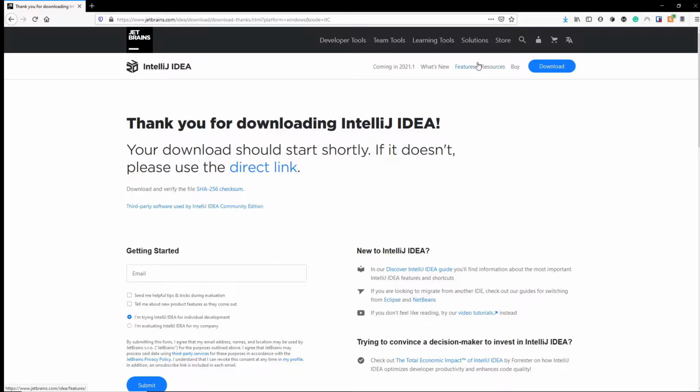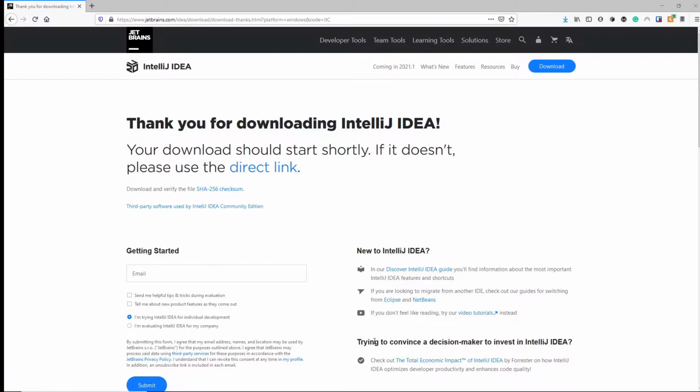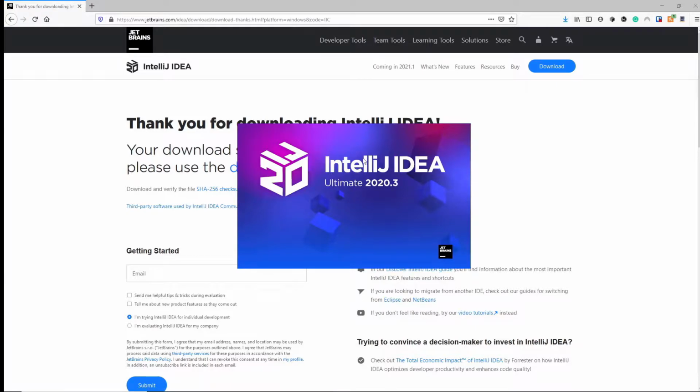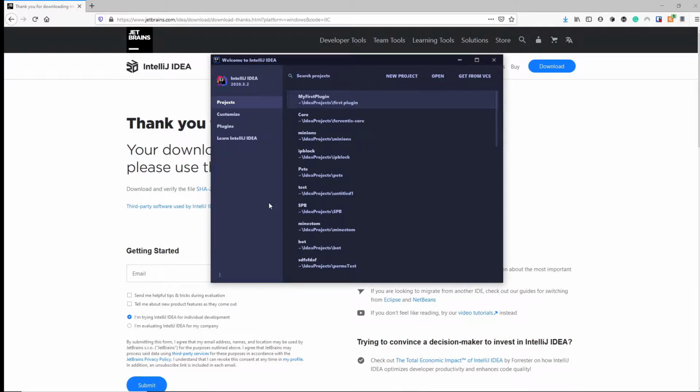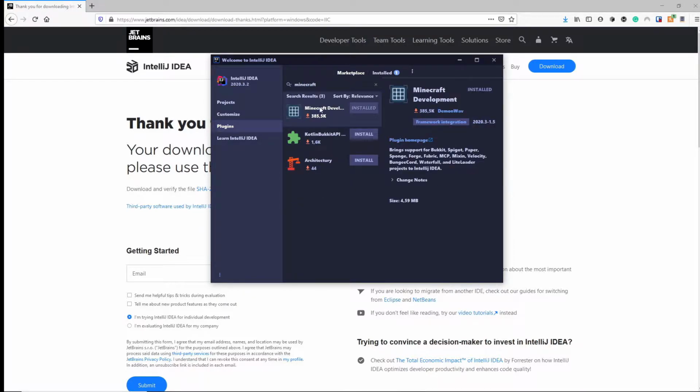Now, after you've done that, we are going to want to open our IntelliJ. And once it has started, we want to actually install a plugin. It's not a Minecraft plugin or anything, it's just a plugin in IntelliJ. You can find it around the plugins tab, go to Marketplace, and then just type in Minecraft. See, it's the Minecraft development plugin. Once you've found it, you just click install.